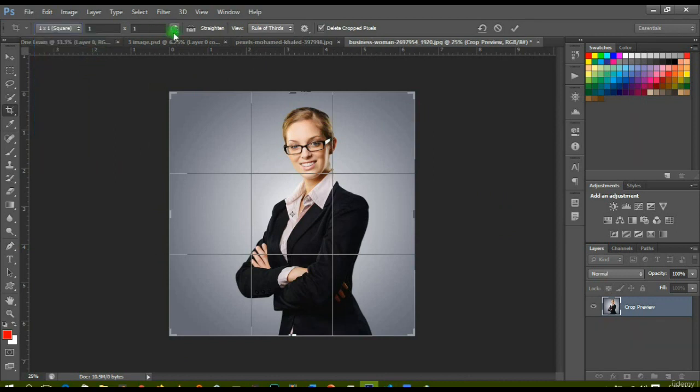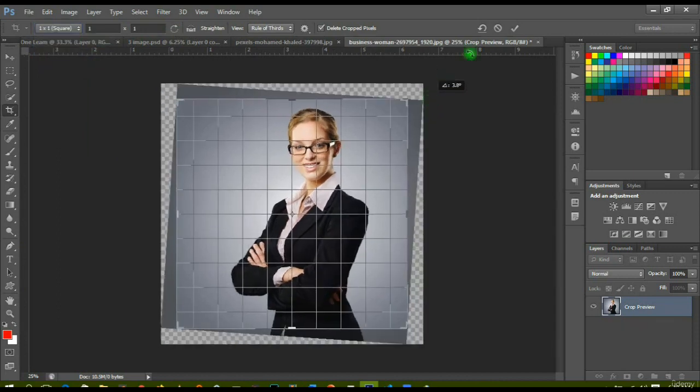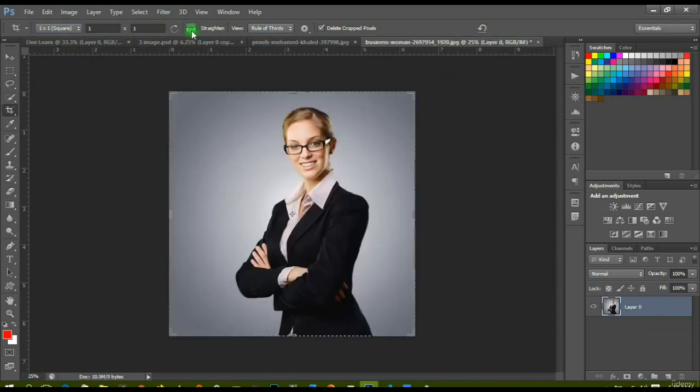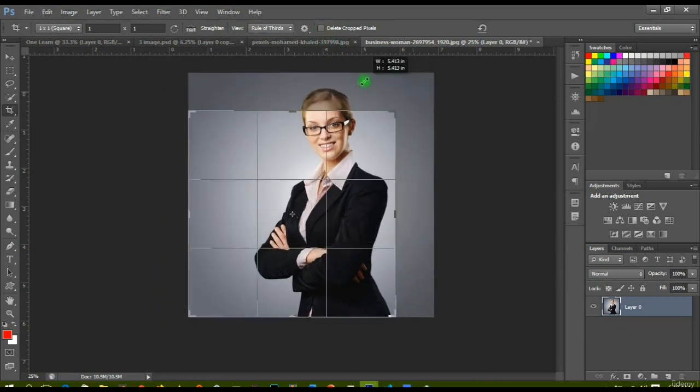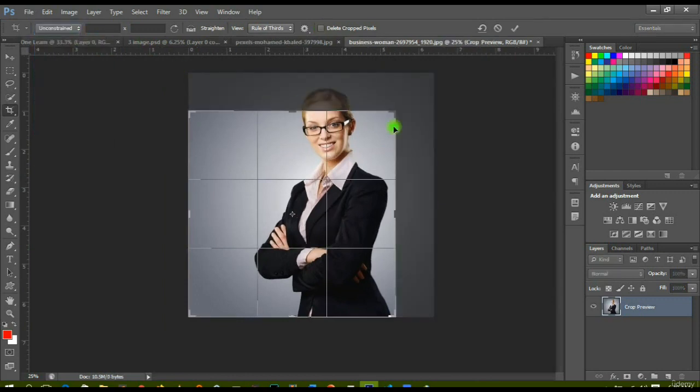You can also rotate it from here. This is where you can rotate. We're not going to be using that other one right now. These other ones are basically for advanced users, but we're not going to be talking about that right now, so I won't confuse you guys. But you can choose to either delete your cropped pixels, or you can leave them there. Now let's see. I'm going to go with unconstrained.